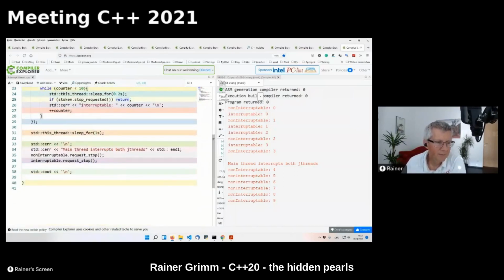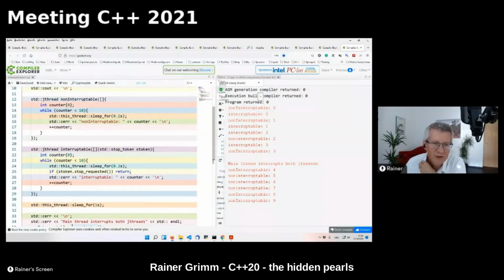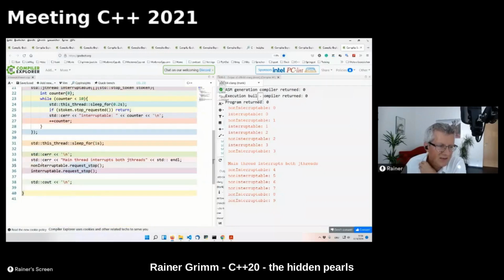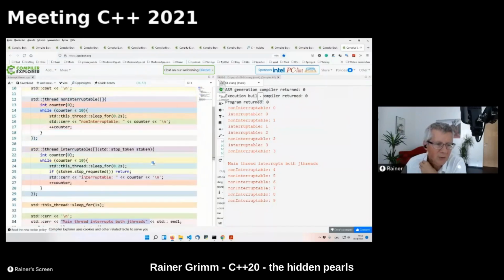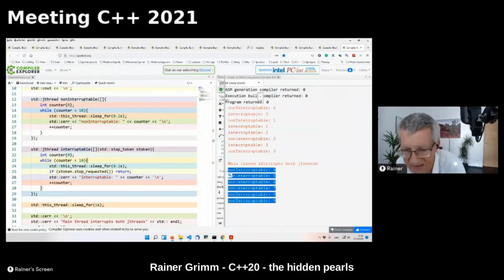And here's the main thread. It sleeps for 1 second, and then it requests both threads to stop. But only the interruptible thread can be interrupted or gets the signal, because the threads only have a shared state. And now you see here, non-interruptible 5 times, exactly 4 times. Now the main thread says request stop, only this thread reacts, therefore only the non-interruptible continues until this thread is done.